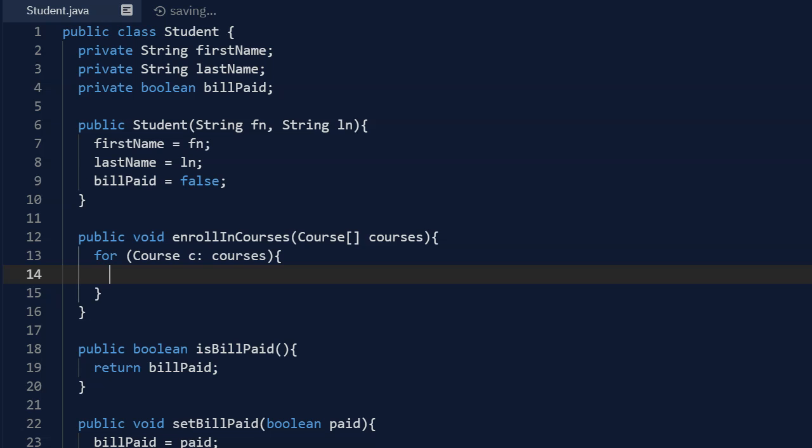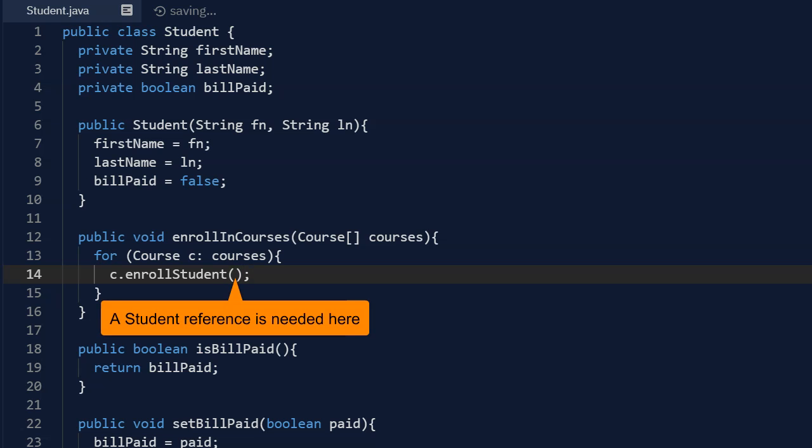In the loop body here, we need to invoke the enroll student method on the course object. But that method requires us to pass a reference to a student object, so we need to figure out what to put here in the parentheses.